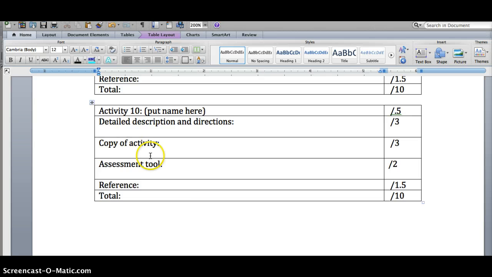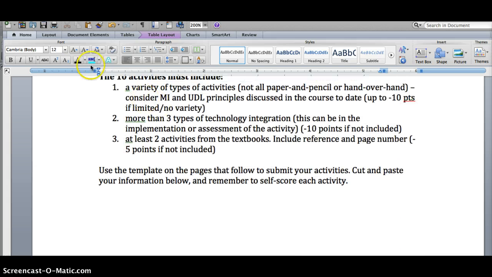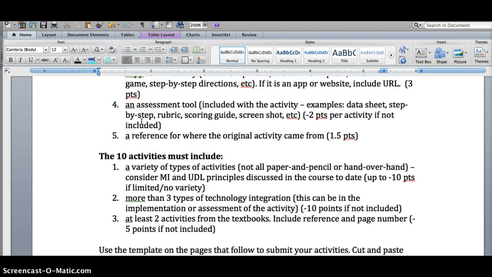So you will actually just upload this document directly back into Blackboard, and if you have a file that's too big that you can't copy and paste into these little boxes, you can either add it at the end, or you can say see attached file, and you can attach other documents if you would prefer.